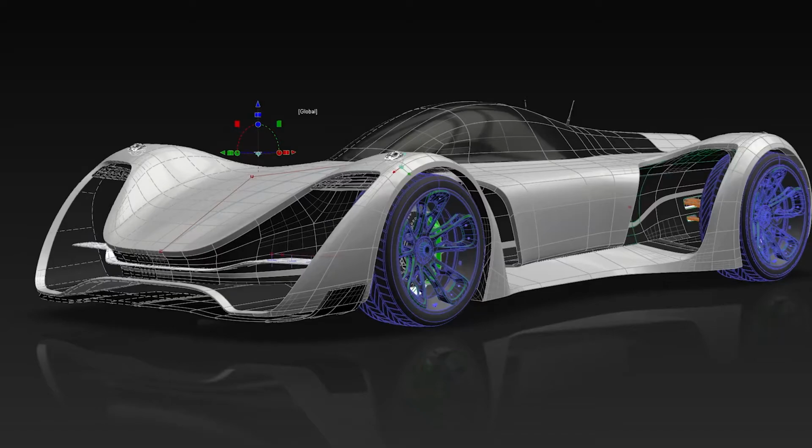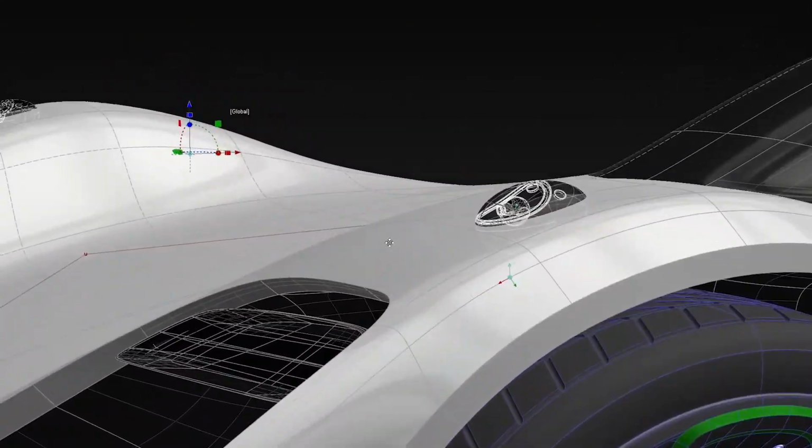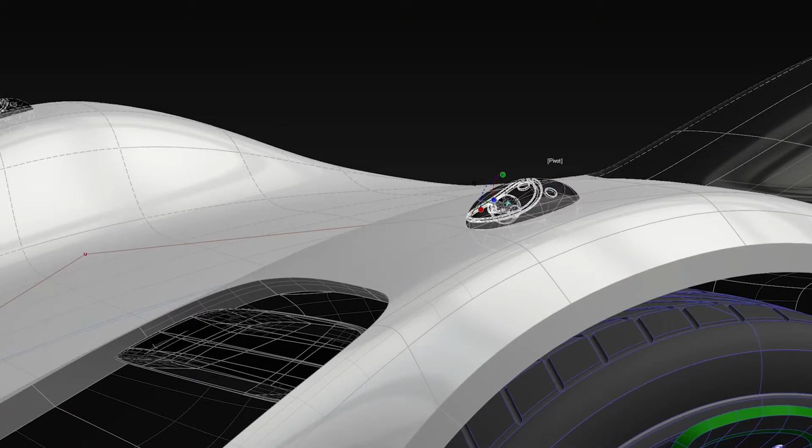We also did UI improvements, like changes to the transform handle, where you can switch from global to local transform directly within the viewport.